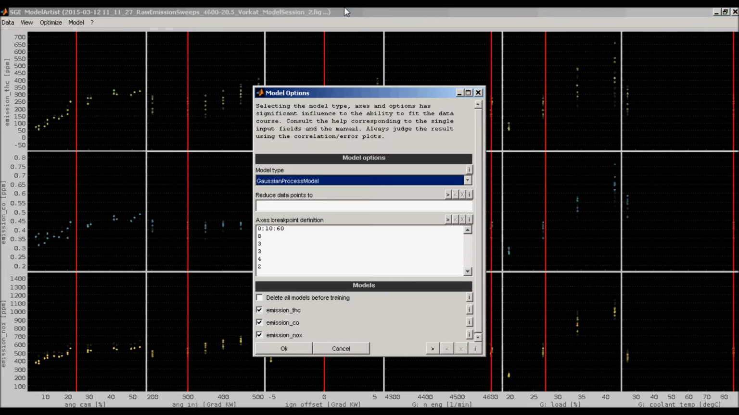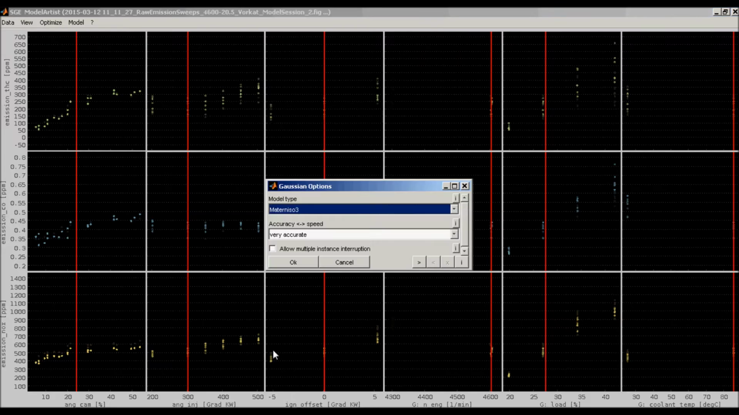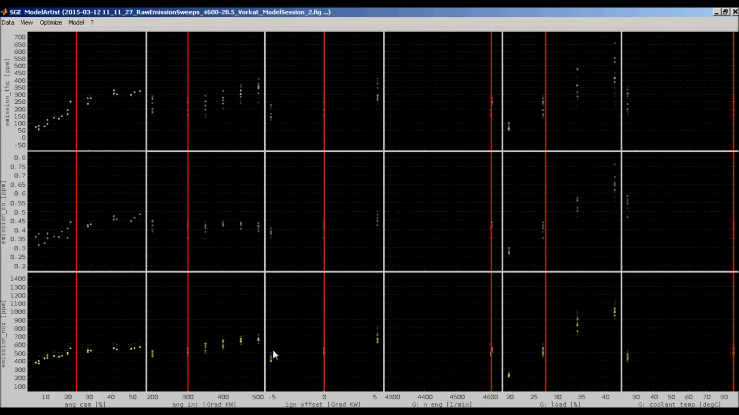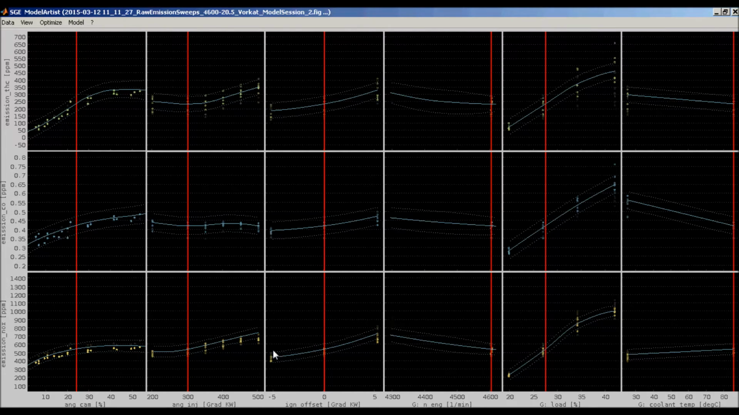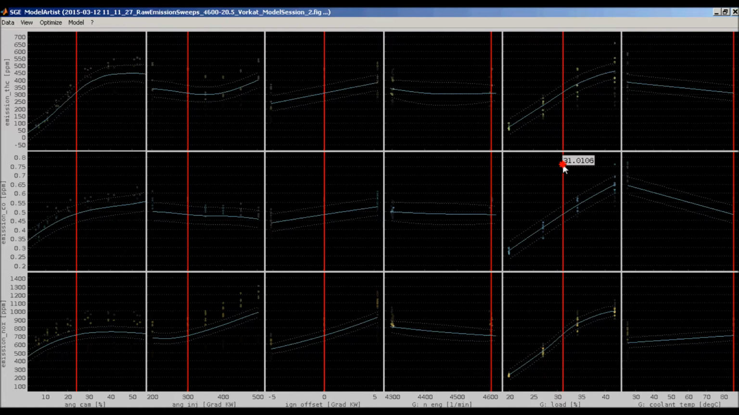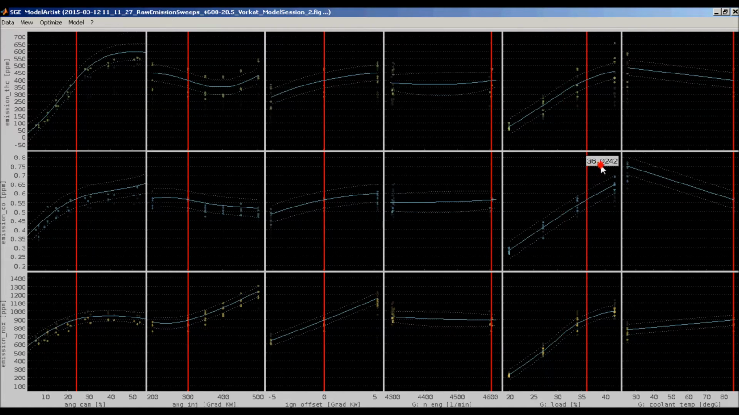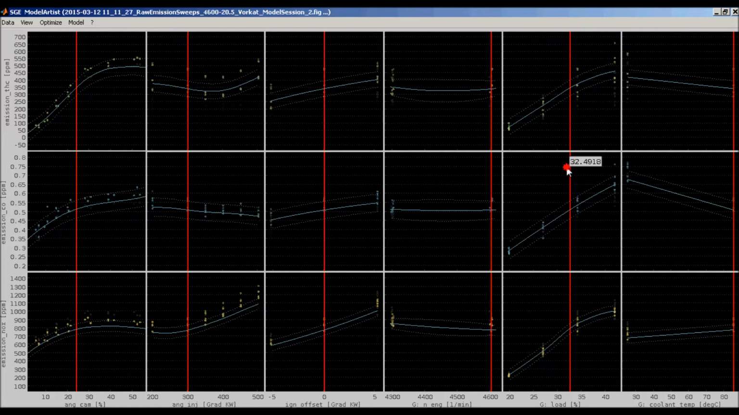To continuously describe the system behavior and to enable calibration optimization, models can be trained. Different model types and options are available. The model values and confidence area is displayed and can be investigated the same way using the cursors.